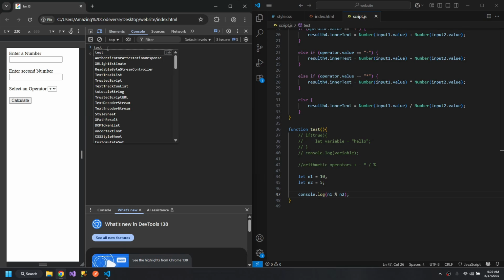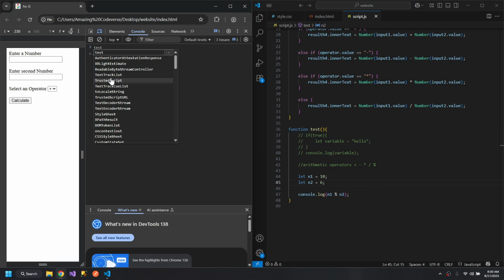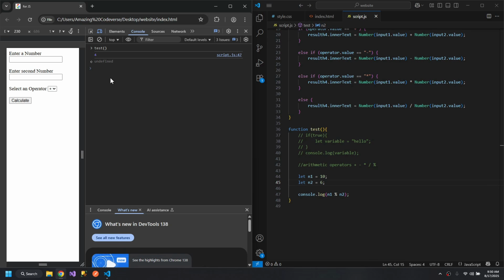Refresh, test. You are seeing 0 because the modulus gives you the remainder of the division. If you divide 10 by 5, it is divided completely, so you would get 0. But if you divide 10 by 6, it's not a whole division, so you would get a remainder. If I refresh, test, you can see that the remainder is 4. So by using this operator, we can check whether a number is even or not.